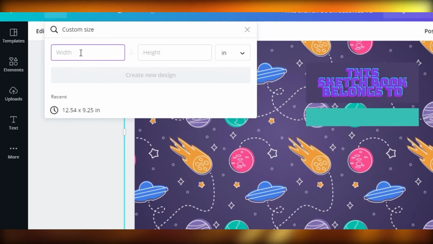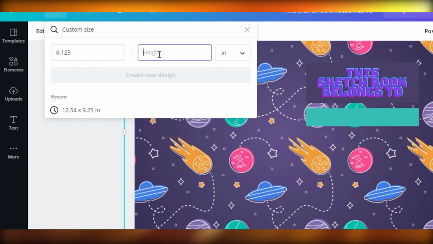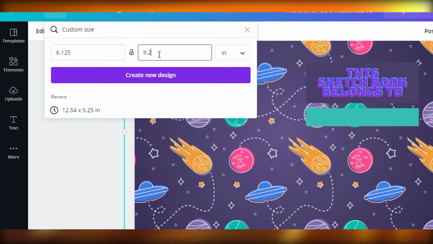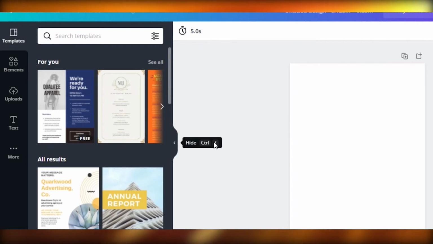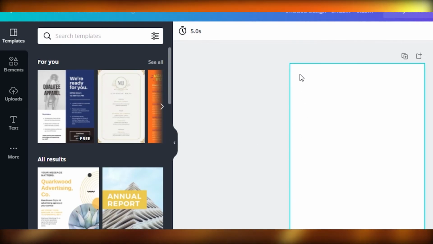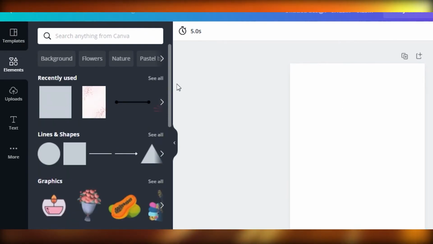So our width is going to be 6.125, and our height is going to be 9.25. You're going to create new design, and now because this is just a drawing pad, you don't even have to add any kind of line. If you want to add, you can add your logo or anything like that. You can add like maybe a logo if you want, but there's no need to do this at all.